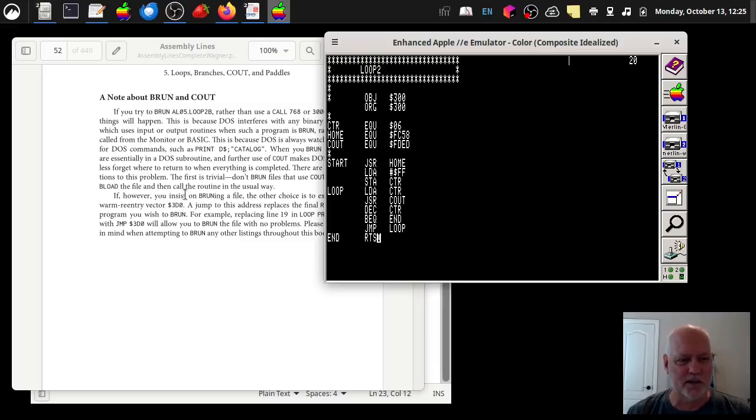So it gives us the solution right here, which is to jump to $3D0 instead of RTS. So we could do this as JMP $3D0, but that's kind of ugly. We have a pattern that is better.